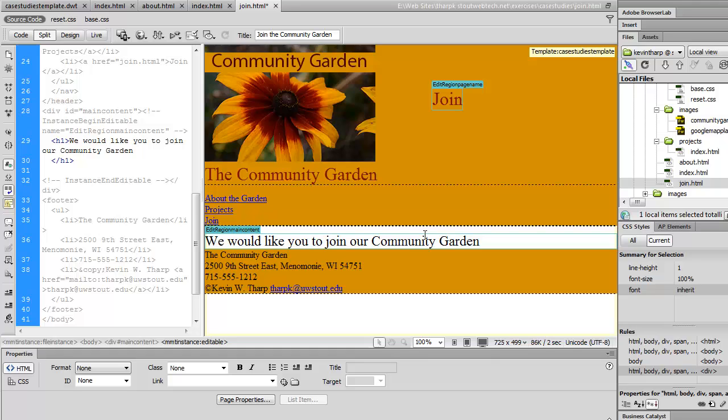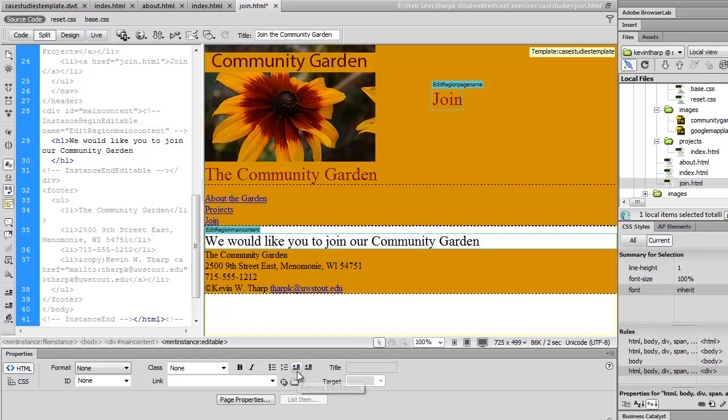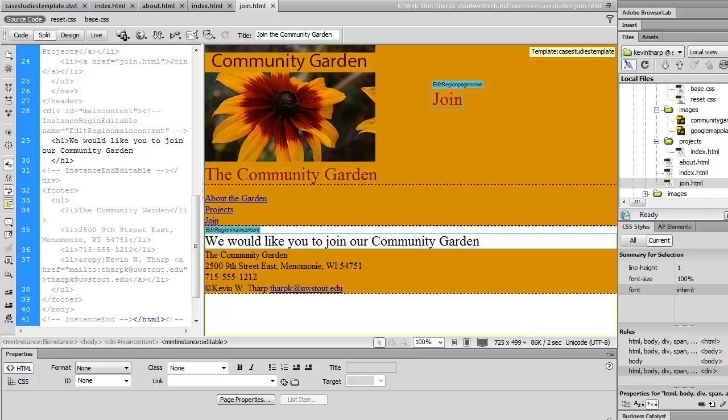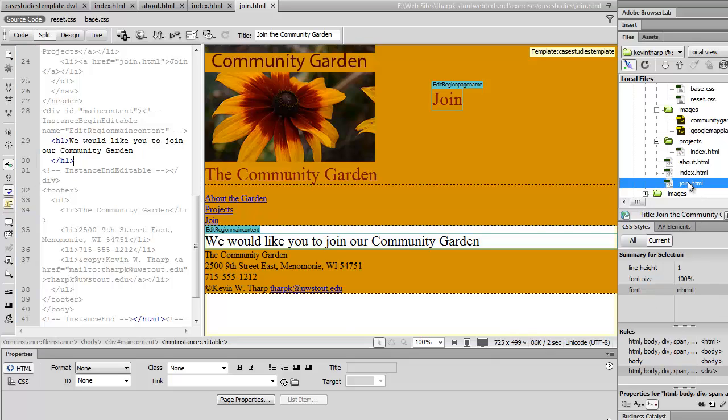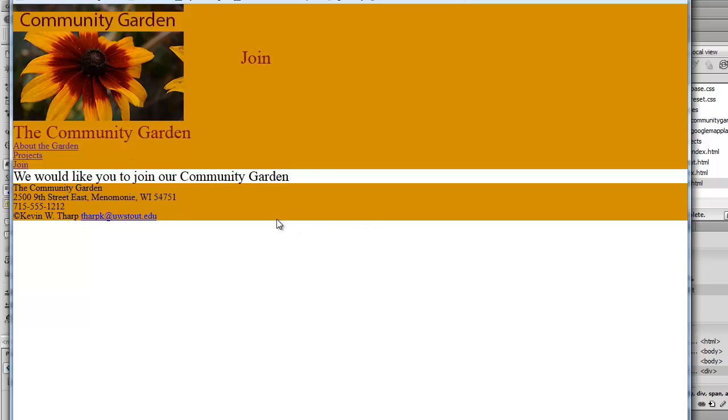What I call that is having clean code. So you want to make sure that you don't have a lot of extraneous stuff in there, because it's going to show up in your page and you're going to have those inconsistencies. So I'm going to go ahead and save that document. In this case, I only changed one document, so I'm going to push that up. I'm going to go back to my join page. I'm going to refresh that content, and you'll notice that it looks the same as the other pages now.